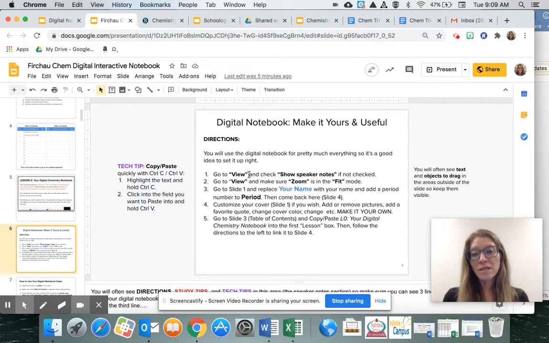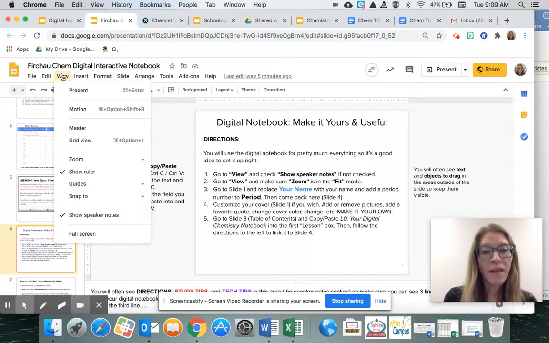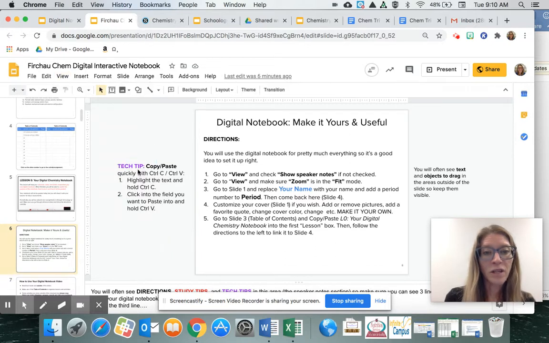All right, so this is one important thing that you'll need to do in your Google Slides. You'll go to View up here at the top, and then you want to make sure that you are showing speaker notes so you can see all of the text and information over on the sides and also here on the bottom, which is kind of hard to see in the video, but those are the speaker notes.